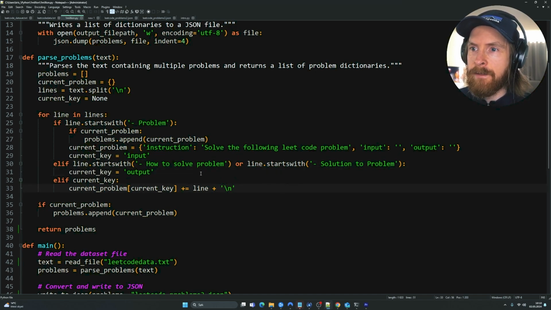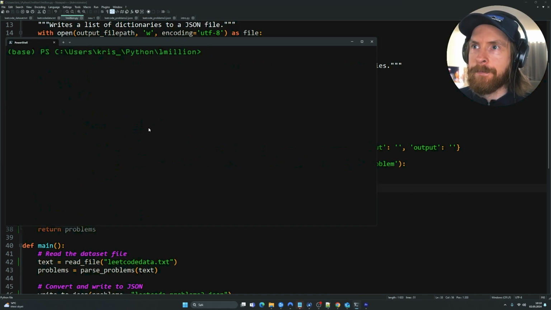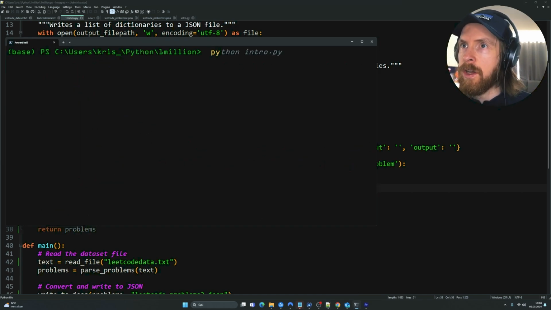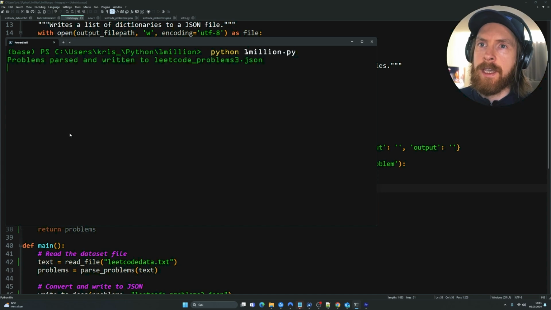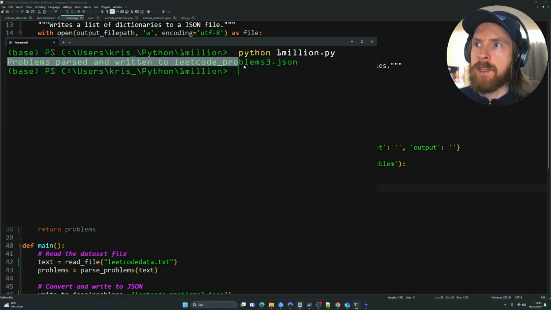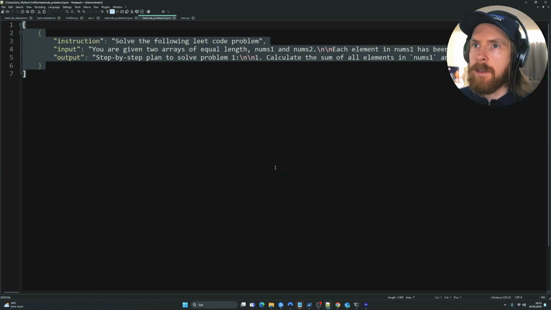So let's see how this works now. If we go to our, let's do Python, right? And let's do 1 million and run it. So you can see problems parsed, written to LeetCode problems JSON. Okay, so let's go open that. And here you can see, here is our format now.